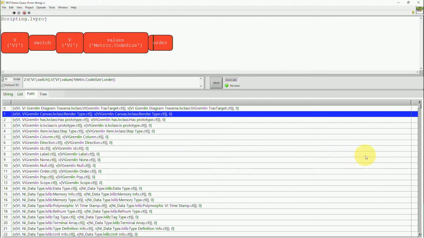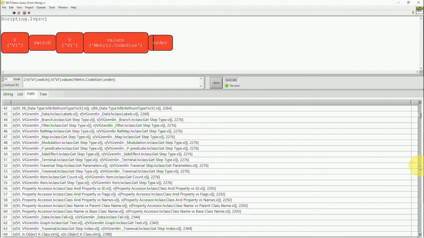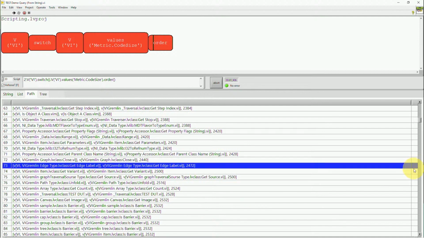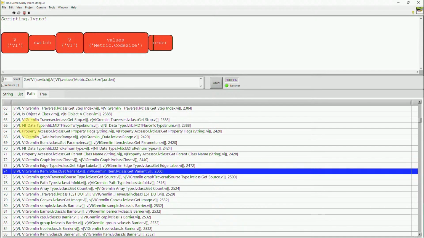Where's my scroll bar on that monitor? This is annoying. Right, so now I have a nice list of all the code sizes of all my VIs.